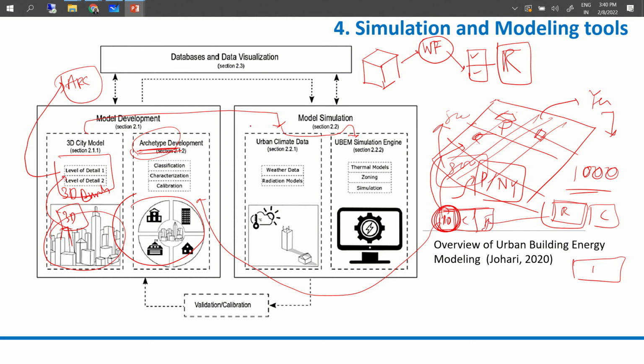Then what we need, of course, is the weather data and how it interacts with all the components that we discussed: temperature, air movement, humidity, this, that, and one energy simulation tool, which is common. Okay, this is the tool. So the difference is only here, where we are trying to categorize the city into certain groups of models.